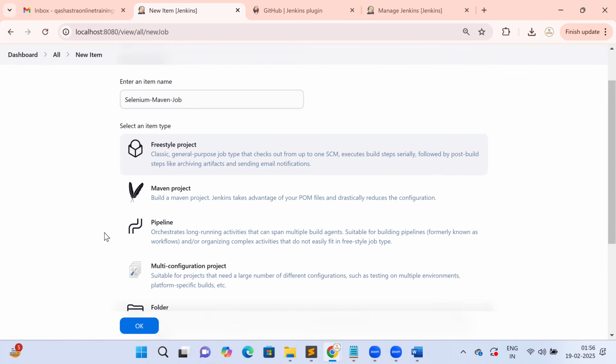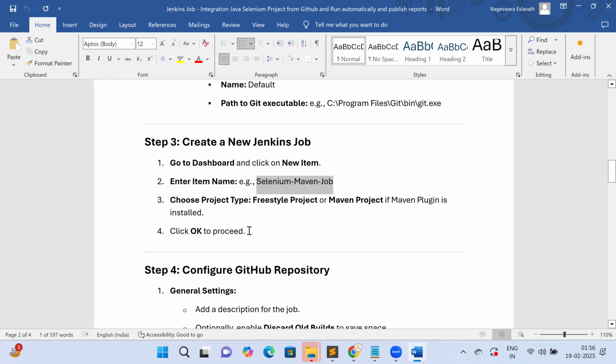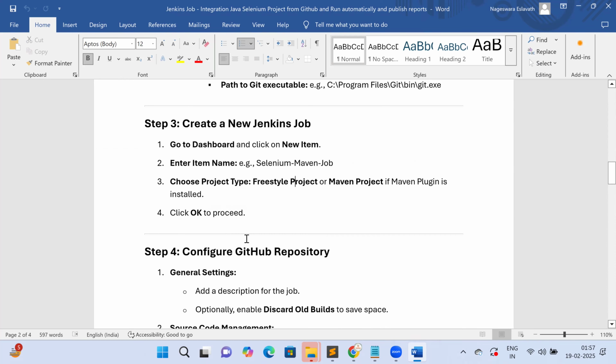So we can talk about the pipeline later. Okay, so currently in this case it is a freestyle project only, and you can see the classic general purpose source control management tool will get the build and run and send an email notification for this particular item, which will be useful to create our job. Yes, so in the general section, you can provide that. Let's see one by one here. So we can choose a project freestyle or Maven. So we choose this one and click on OK.